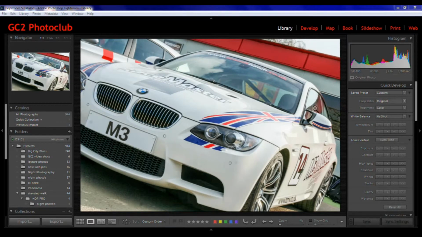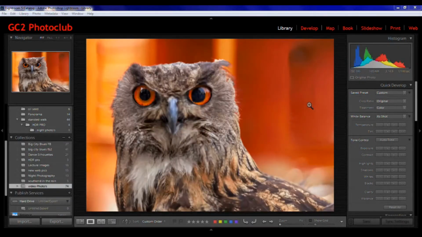As you can see in this photograph that was shot at f16, you have everything in the photograph sharp from front to back. Whereas in this image that was shot at f4, only the subject is sharp and the background goes out of focus.